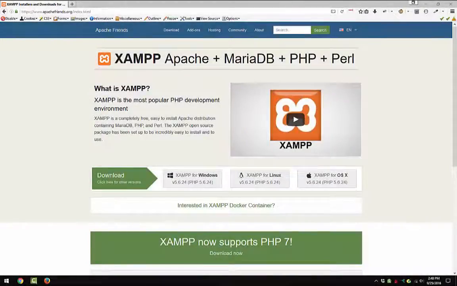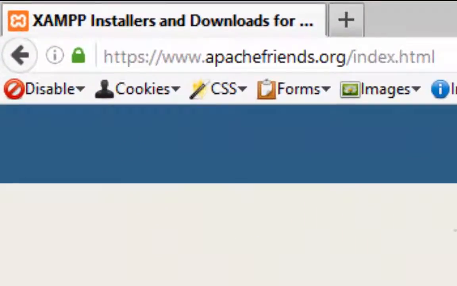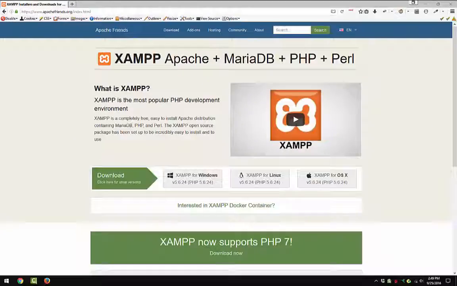When installing XAMPP, the first step is to open a web browser of your choice. It could be Firefox, Chrome, or Internet Explorer, Safari, or something else, and visit the website www.apachefriends.org. This is the official website of XAMPP and the only place I would go to get XAMPP. That way we know that it's secure and safe.